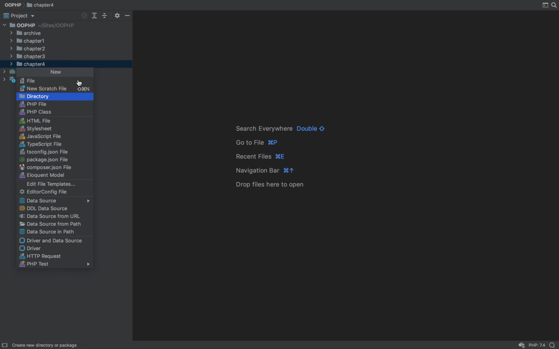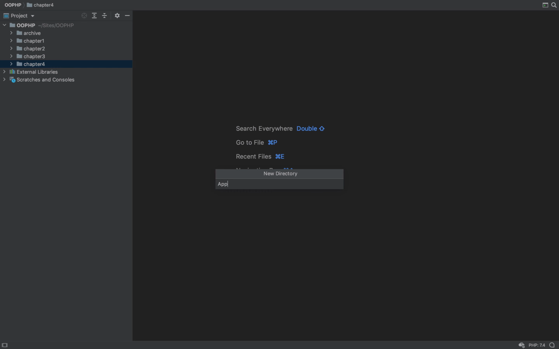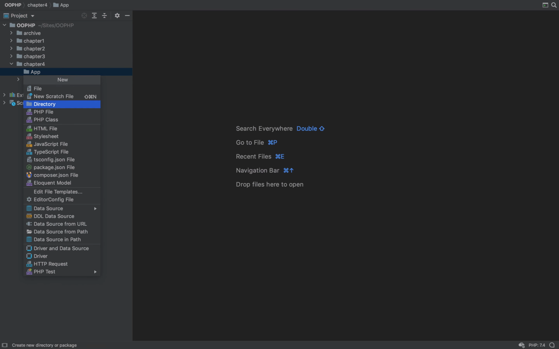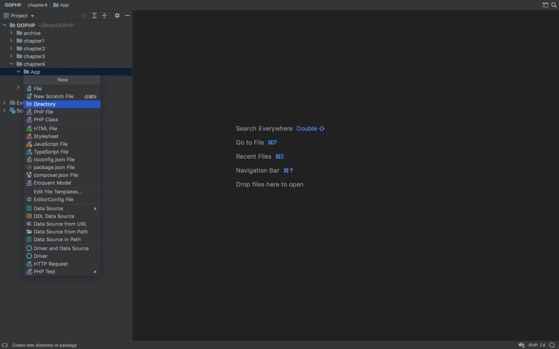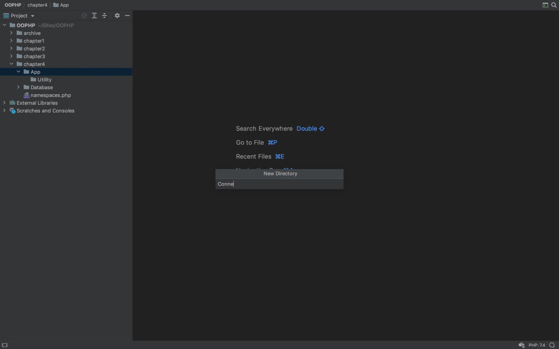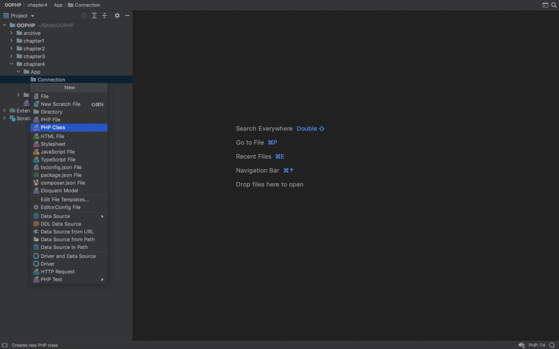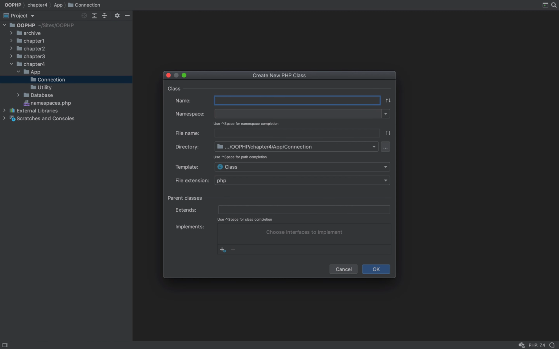I'm going to start by creating a couple of classes, and I'm going to put them in specific folders and give them specific namespaces which match their folder location. So you'll see what I mean. In the chapter 4 folder, I've created an app folder. Inside of that, I've created a utility folder and a connection folder, and now I'm going to put a class in each of those folders.